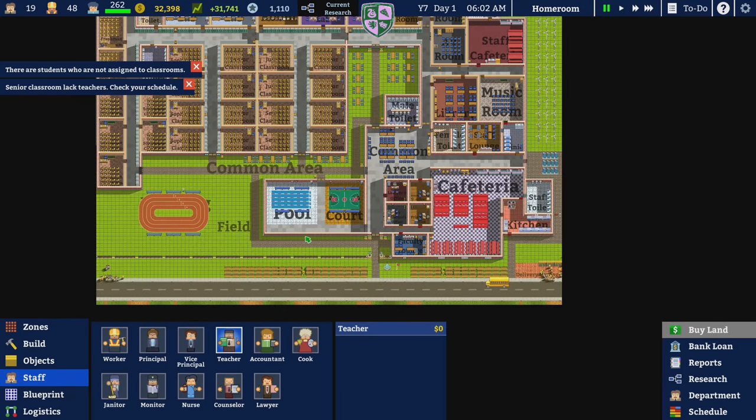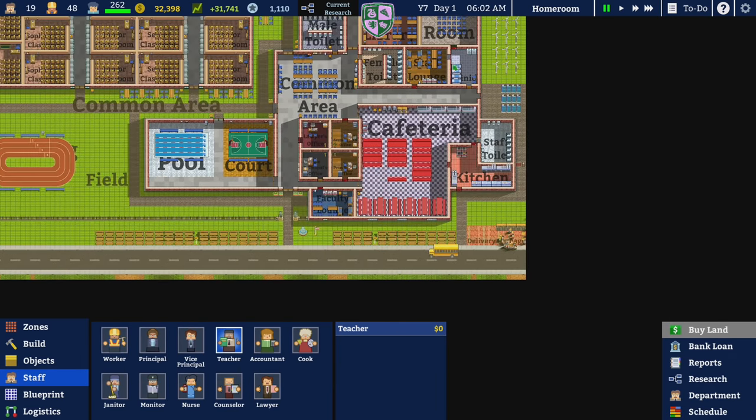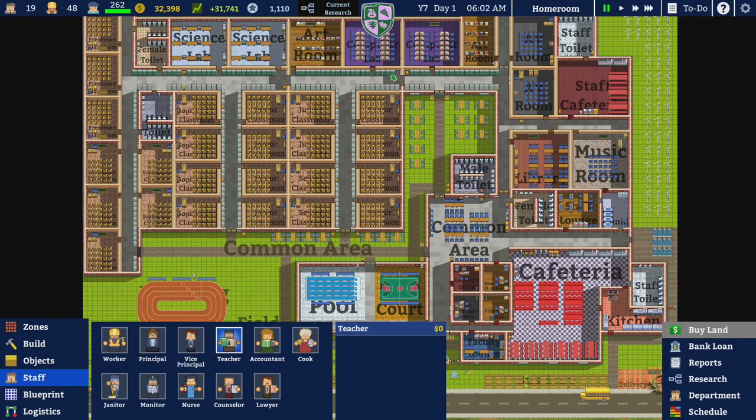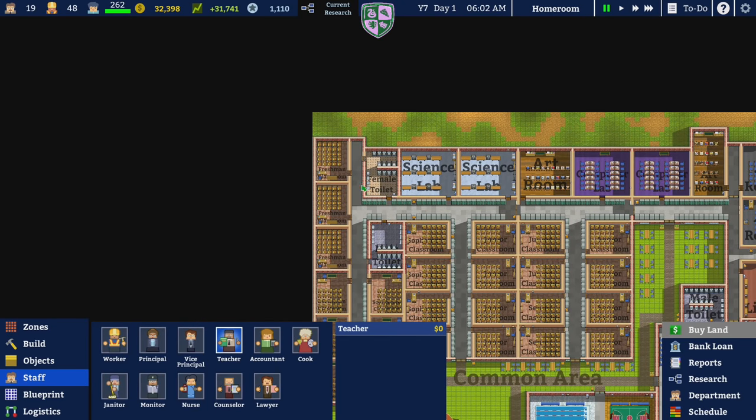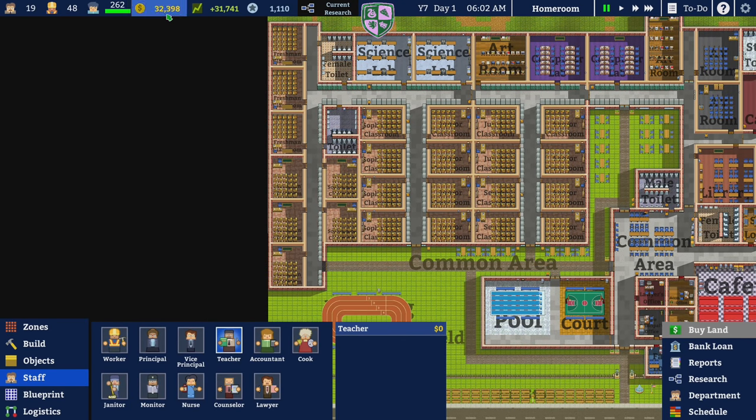Senior lacks... Okay. Now, students are arriving. Okay, it did reset. When it first faded in, I saw that it was 8 a.m. and I went, huh. They're coming in first period. But it did correct itself. Okay. So we have $32,000.